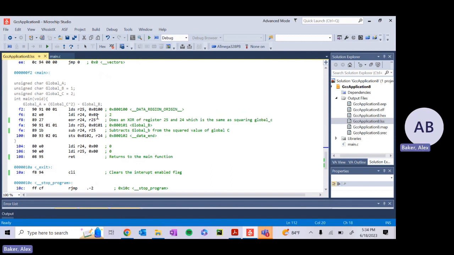So first here, we have some initializations of variables. We have the initialization of global A and B and C. And we have right here on this line the XOR of register 25 and 24, which is the same thing as squaring it, because in register 24, there's a value of 2. And if you do an XOR with 2 in register 24 and the value in register 25, it will basically square the value in register 25.